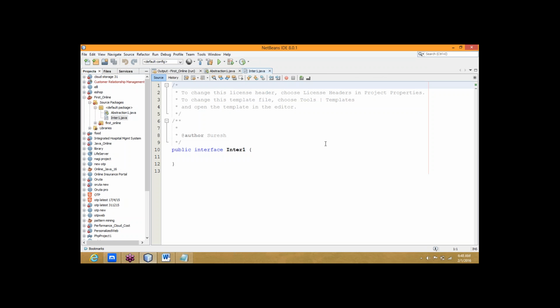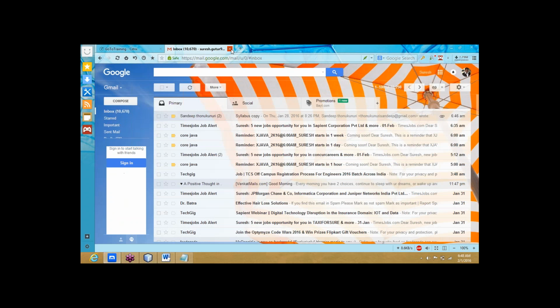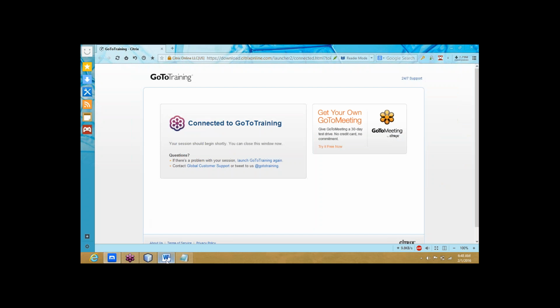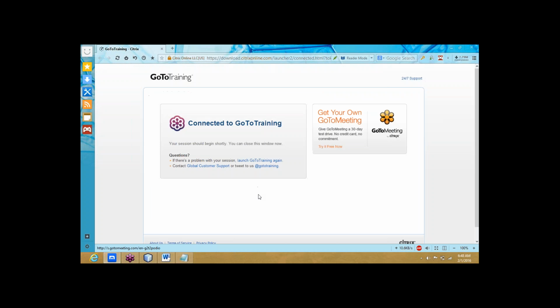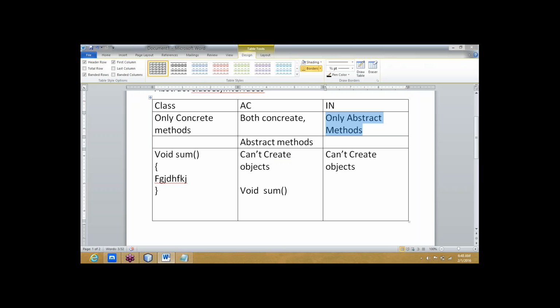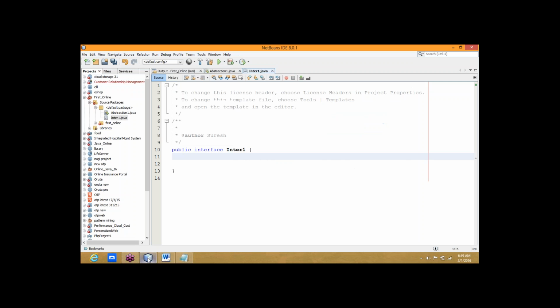It is not defining any method and it is not giving any main method also. Just inter. And in the interfaces, what methods may I hold? Only abstract methods. I cannot even have the body of a concrete method. I can write only void sum.